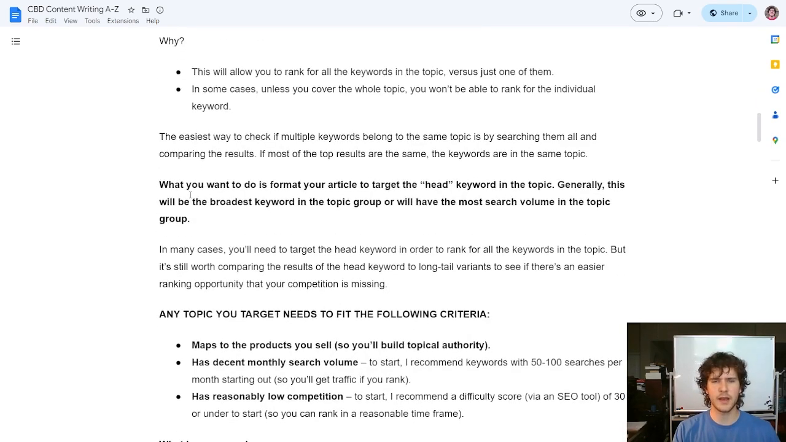The easiest way to check if several keywords are part of the same topic is simply just to search them, right? Google them and see if the results are similar. If they are similar, then chances are high that all these keywords are part of the same topic. And so therefore you can write one blog post and rank for all of them at the same time.